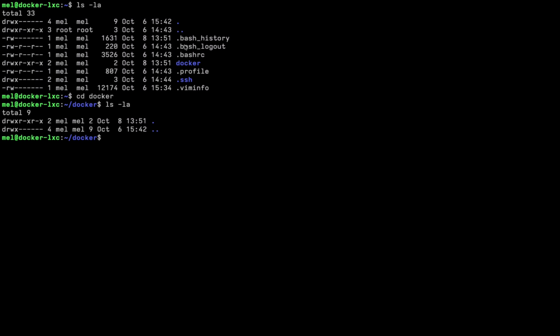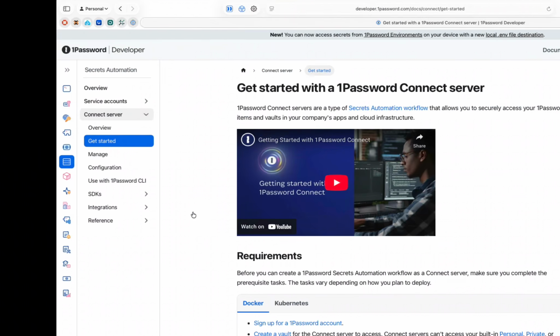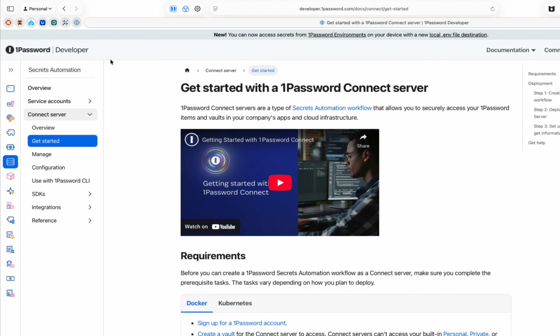So there's nothing in there right now. This is a fresh Docker host install. I'm going to create a folder called 1Password Connect and then change into that folder. Okay, so let's go back to the 1Password Connect server documentation on the 1Password developer site.